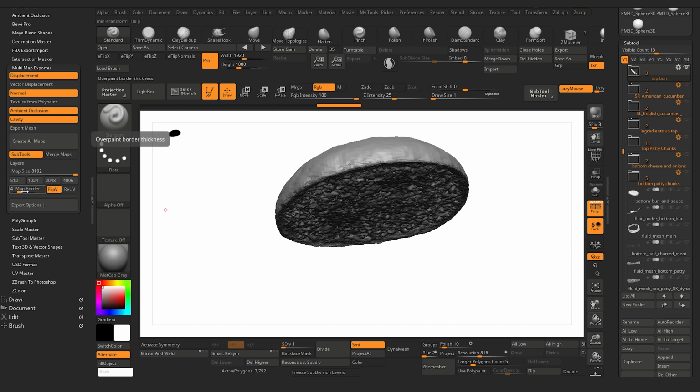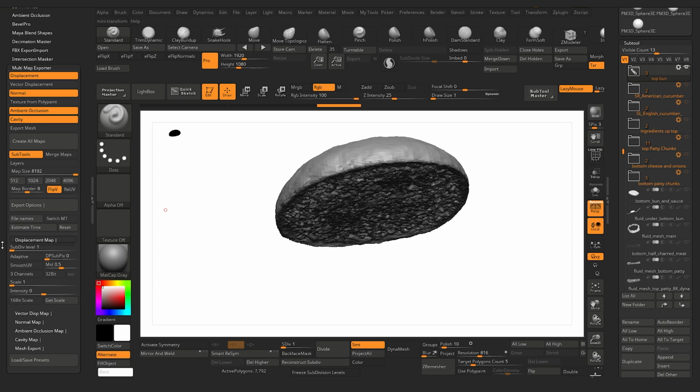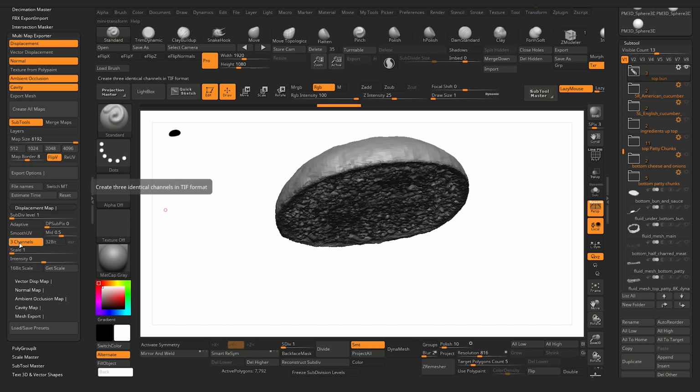My map border, I usually used to set it to 16, and I think I've spaced things far enough that it shouldn't be bad, but I'll set it to 8. Export options under displacement, I want to turn on 3 channels because I want the displacement map to be placed in all 3 channels. I want 32-bit EXR, and I'm going to bake with a mid value of 0.5 so that I get a grayscale map. I'm baking for subdivision level 1.